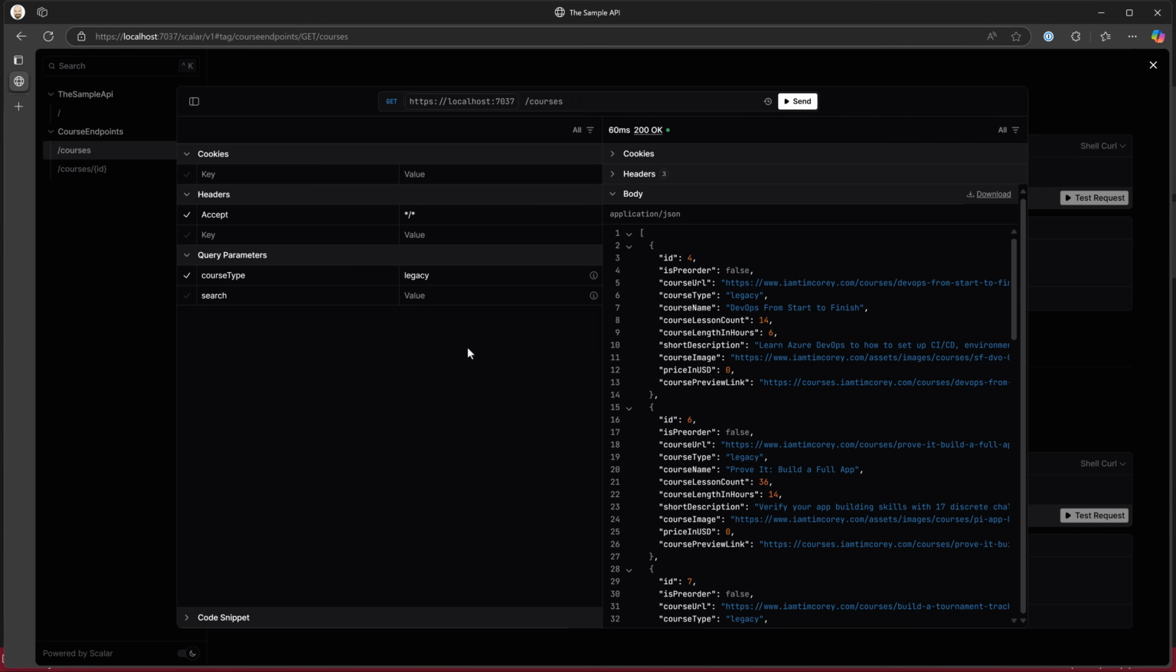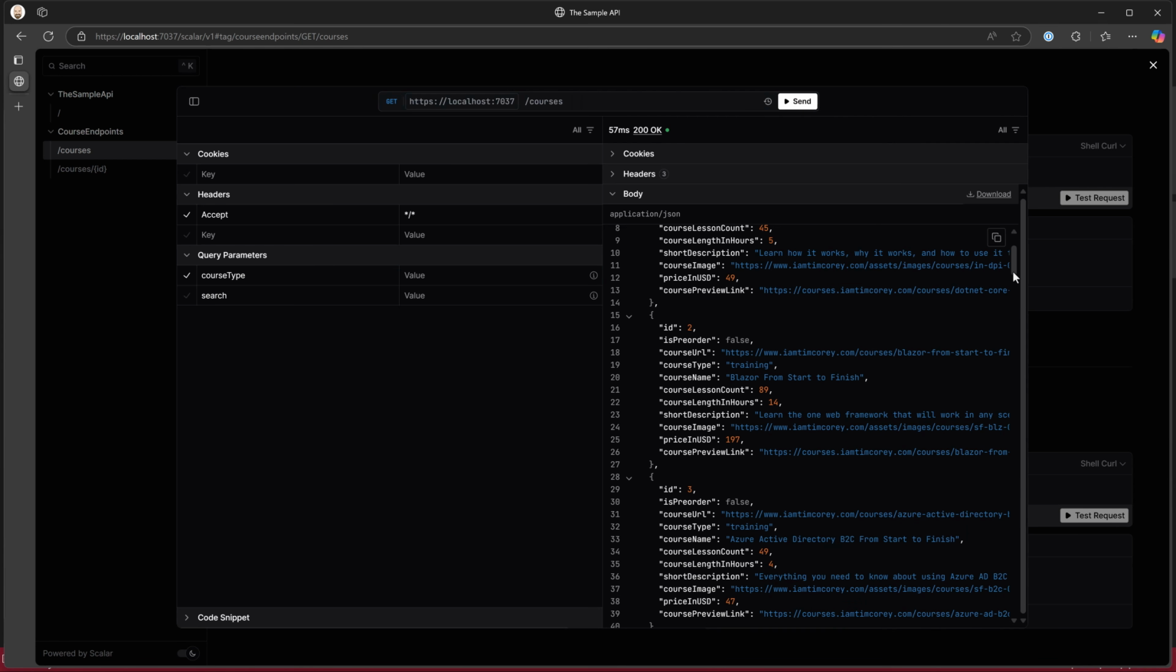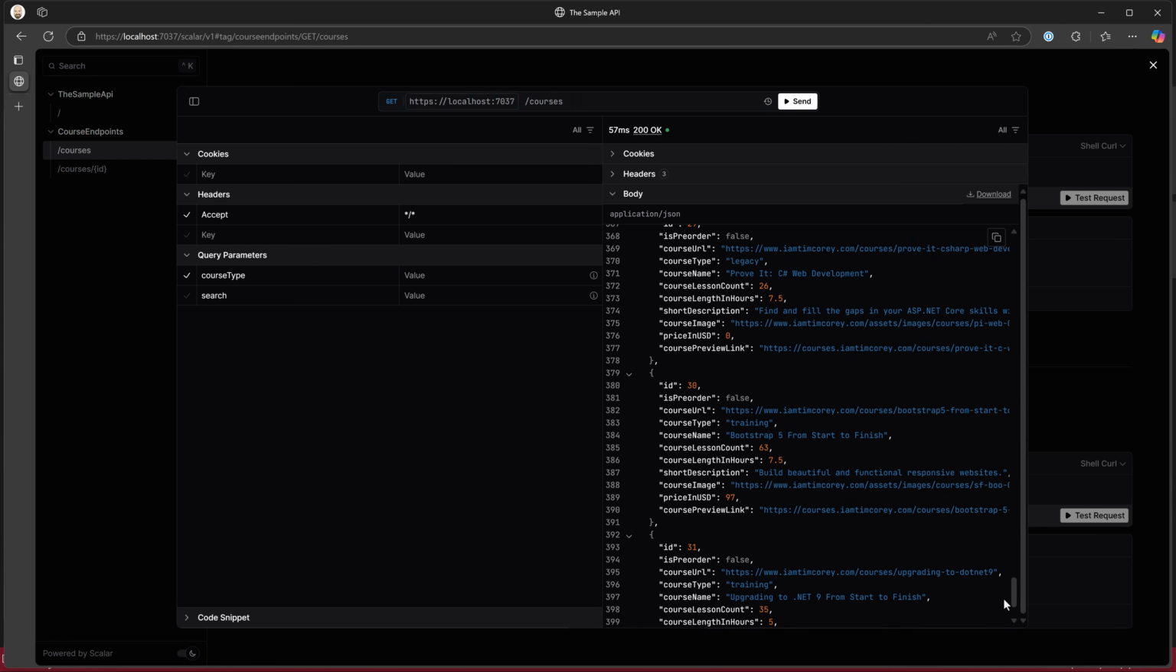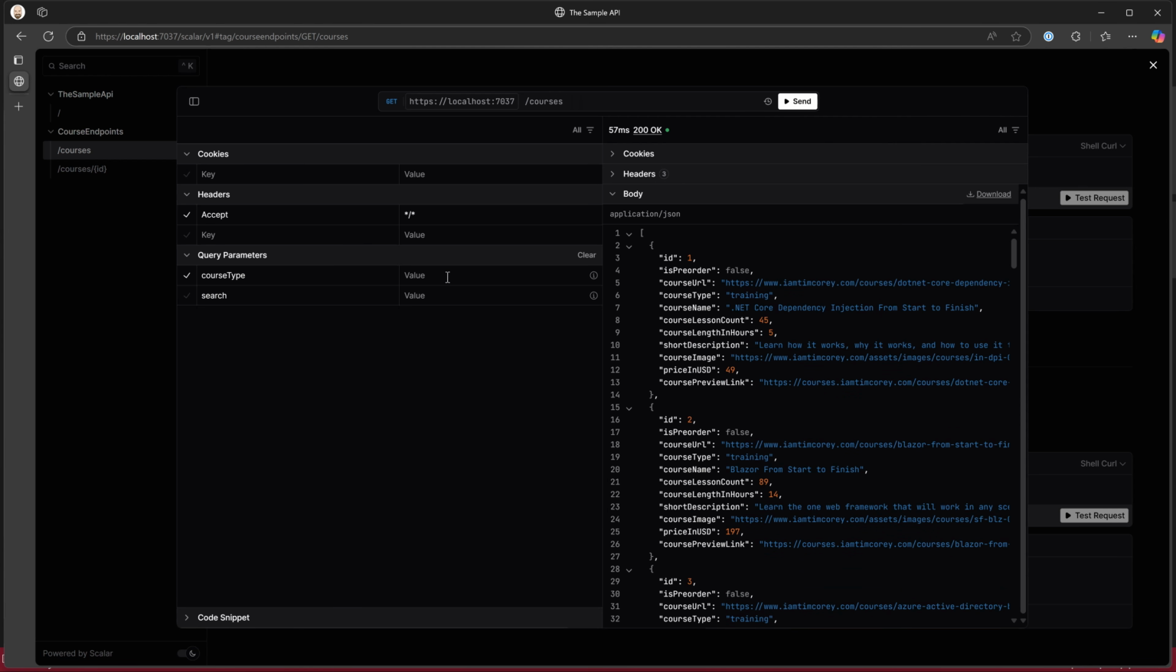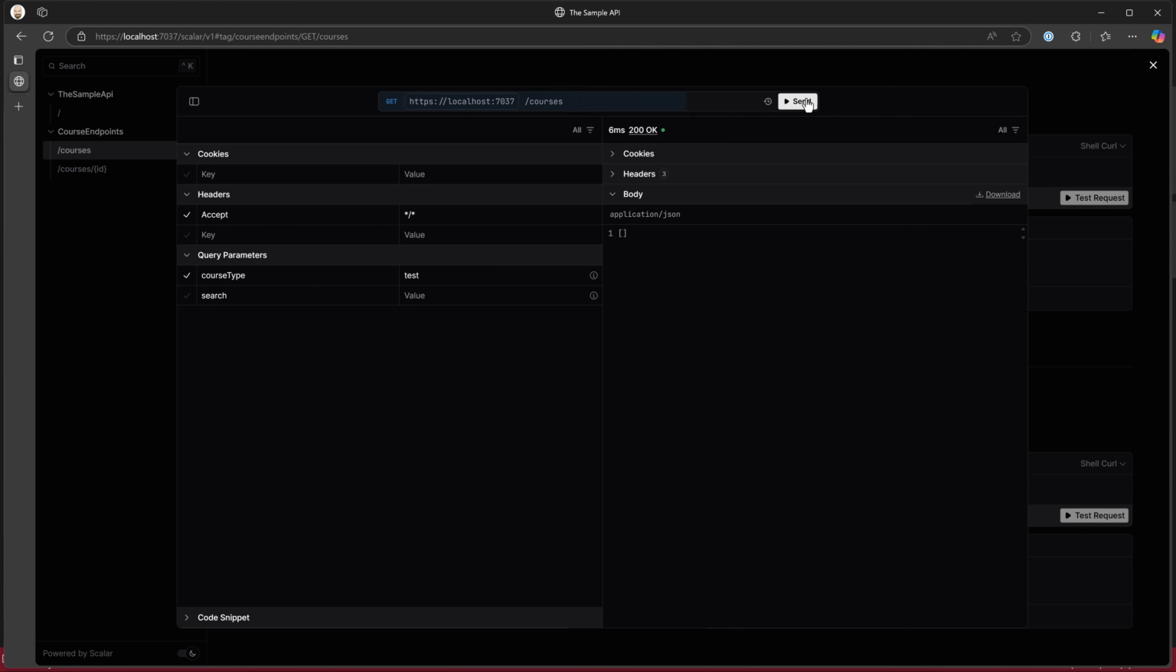So this allows you to filter now by type. If I take this off and hit send, well, now we have all the courses again. So if you don't pass something in for course type, you don't filter by course type. If I were to pass in test and hit send, I get no results because there are no course types of type test.